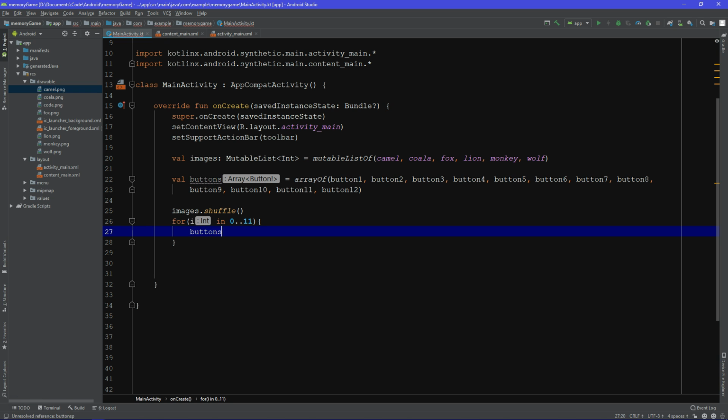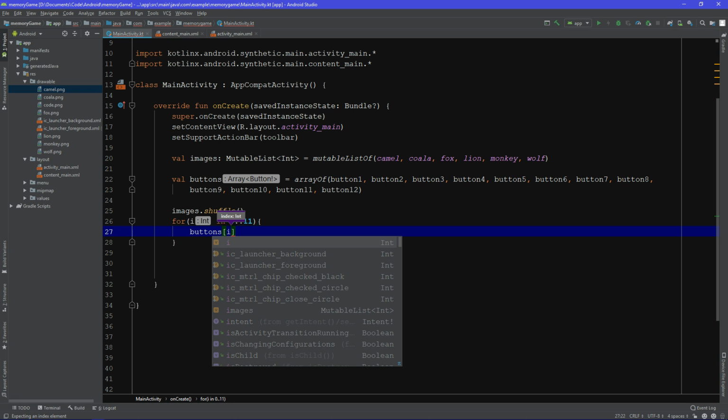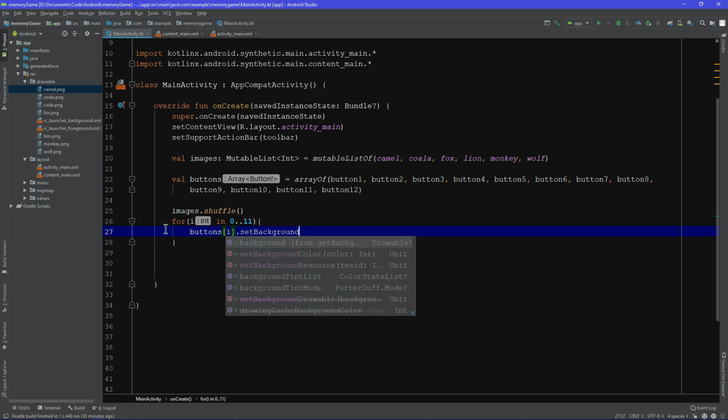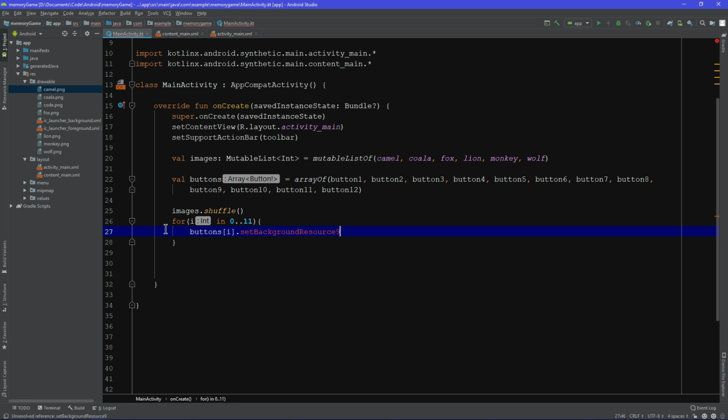buttons set background resource, and I am going to do lion. Okay. So let's see what this does for us.